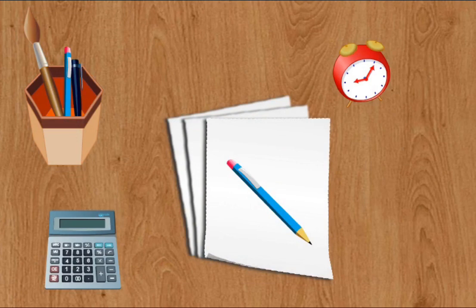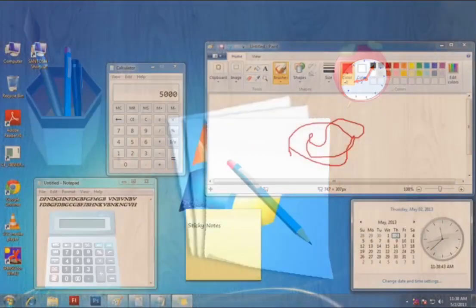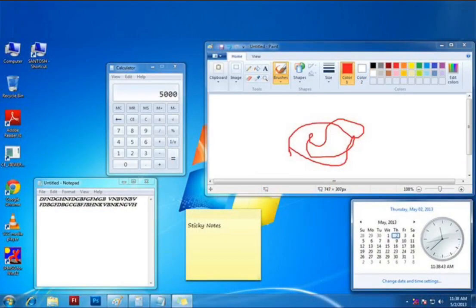The desktop is similar to the top of our desk. As we can keep all the things like a pen to write, brushes to paint, calculator, and alarm clock on our desk, we can use the Windows desktop to keep all the applications and utilities organized in the computer.